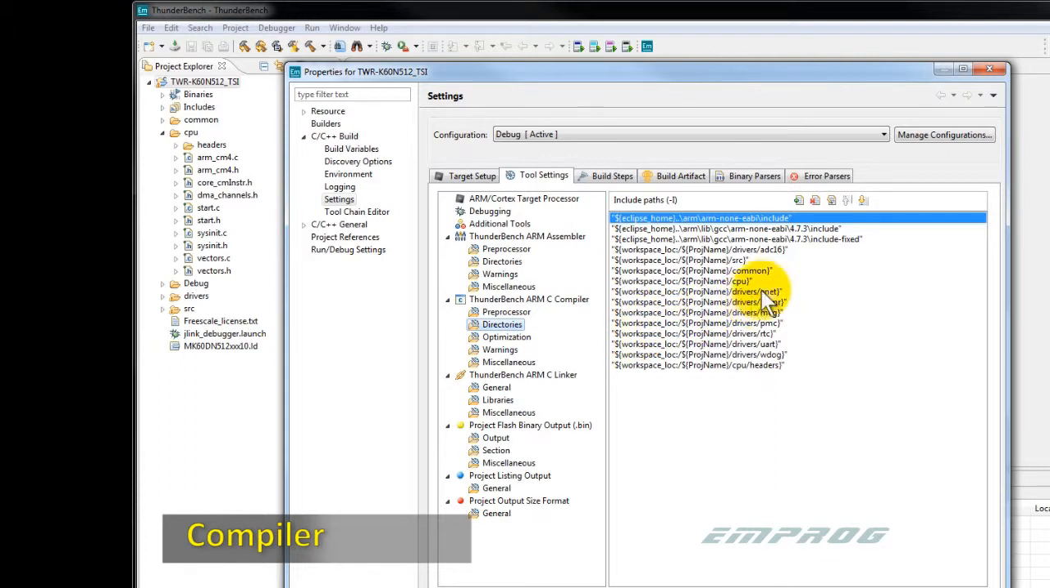The compiler includes paths where the compiler can fetch user header files. We can see here that ThunderBench automatically adds the system header files paths using one of the project wizards. It is worth noting here that ThunderBench uses relative path environment variables such as workspace_lock and proj name.